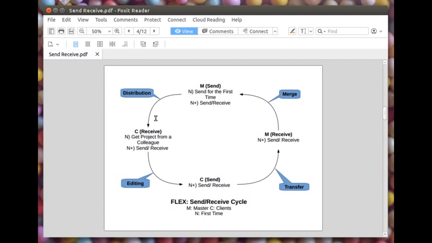We will see what is on the Flex welcome screen called the get project from a colleague option. Then the person edits it, and uses the send and receive option to send it out to the master again. The master, once the transfer is complete, uses the send and receive option to receive it. If there is more than one collaborator, he will receive all the files from the collaborators, merge them together with the master, and then send it out to the collaborators again. This is the cycle of send and receive. Now we will see how to use this cycle.